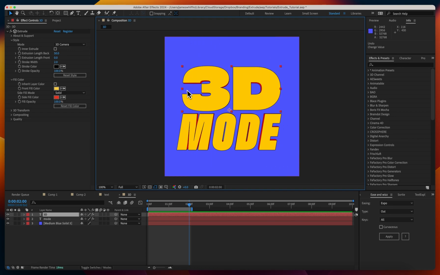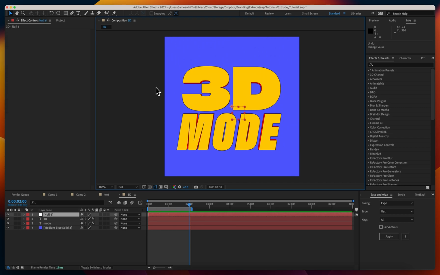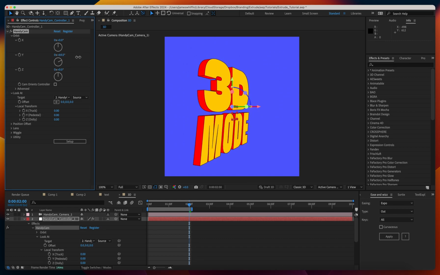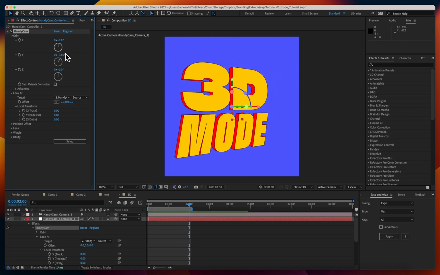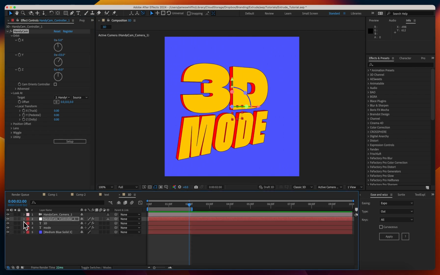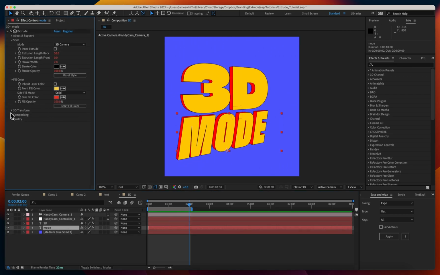So instead, what we can do is create a camera. And the way that I do this is just with Handycam to simplify things. And then we can rotate the entire scene and we'll see, yes, indeed, this is 3D. But how do we go about adding 3D transforms to this? I want to add a 3D transform to the mode.